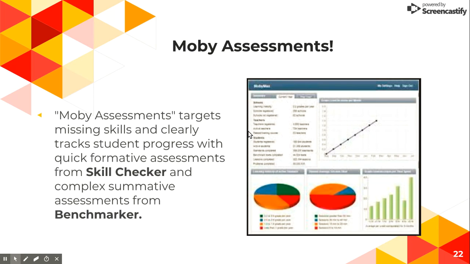Assessment and data. MobyMax provides Moby assessments. Moby assessments target missing skills and clearly track student progress with quick formative assessments from Skill Checker. Skill Checker quickly pinpoints missing skills and receives an instant snapshot of specific skill gaps. There's also complex summative assessments from Benchmarker. Through Benchmarker, teachers assign a benchmarker test to measure performance for all standards within a grade level and easily assess overall mastery.